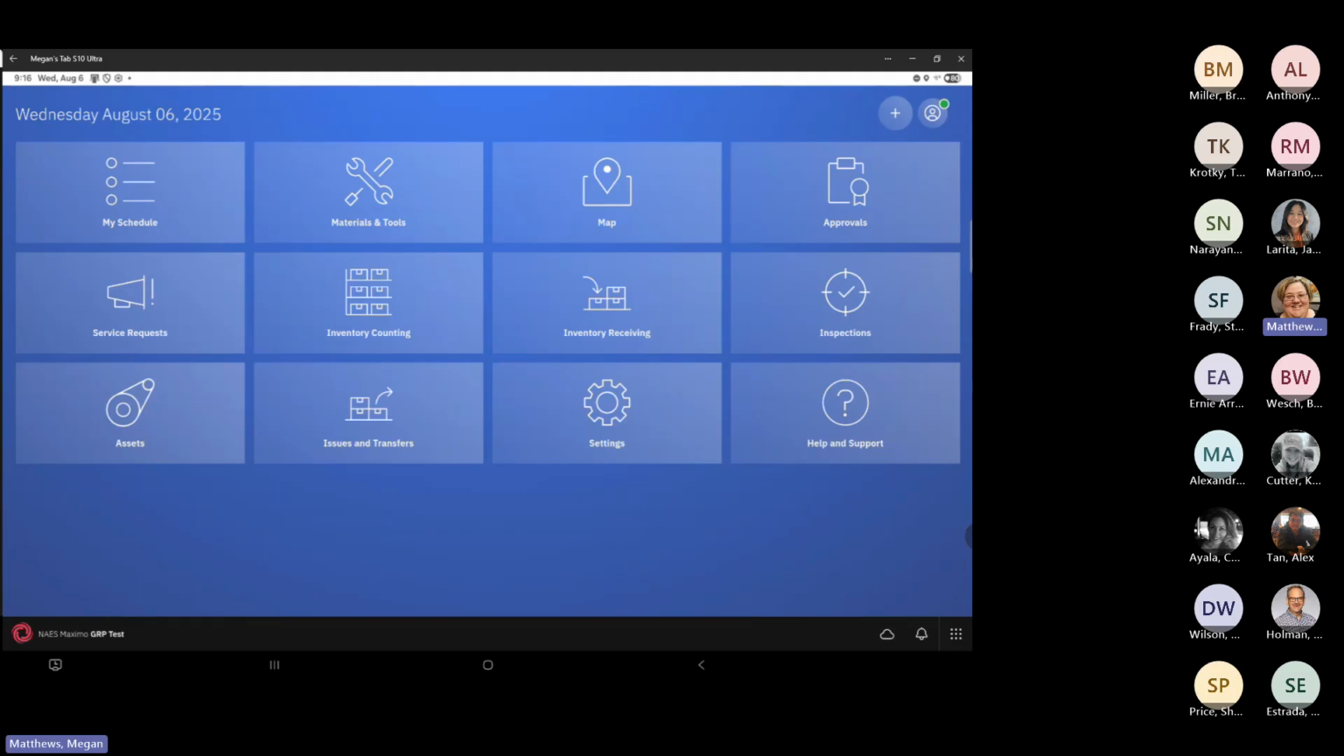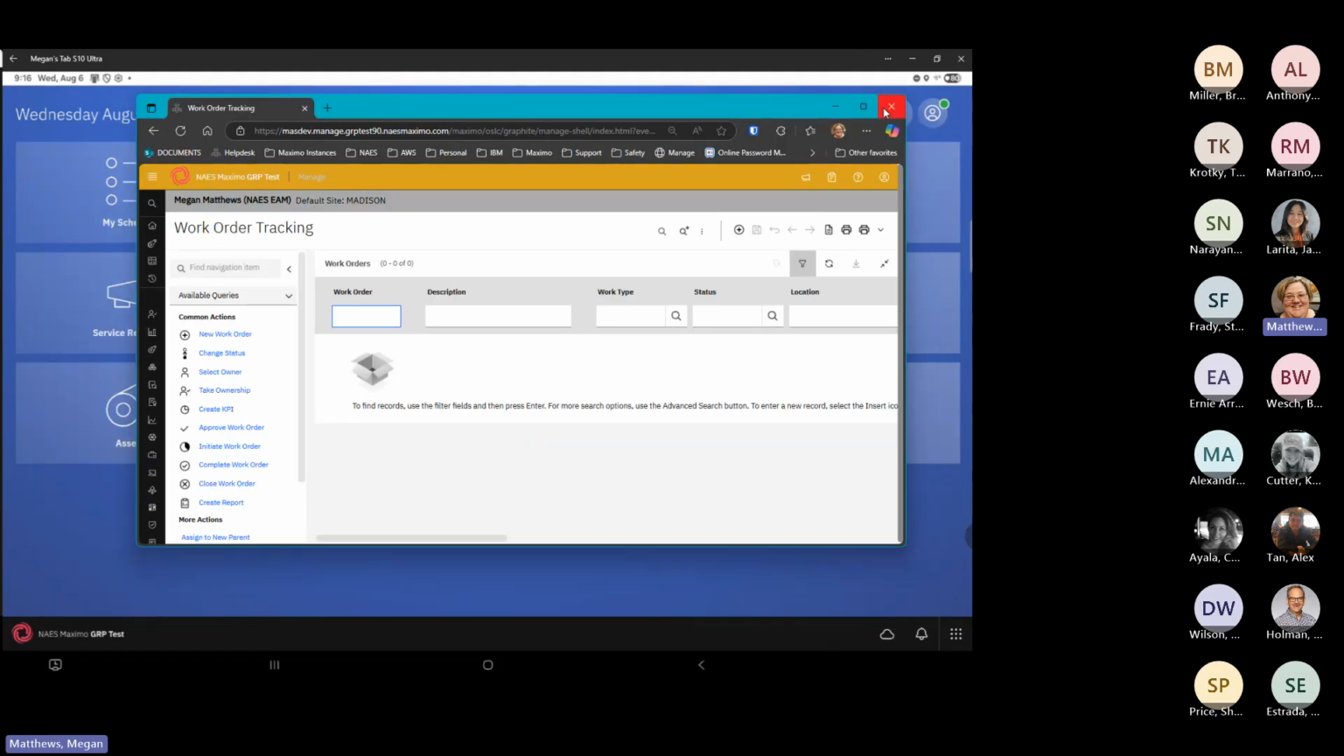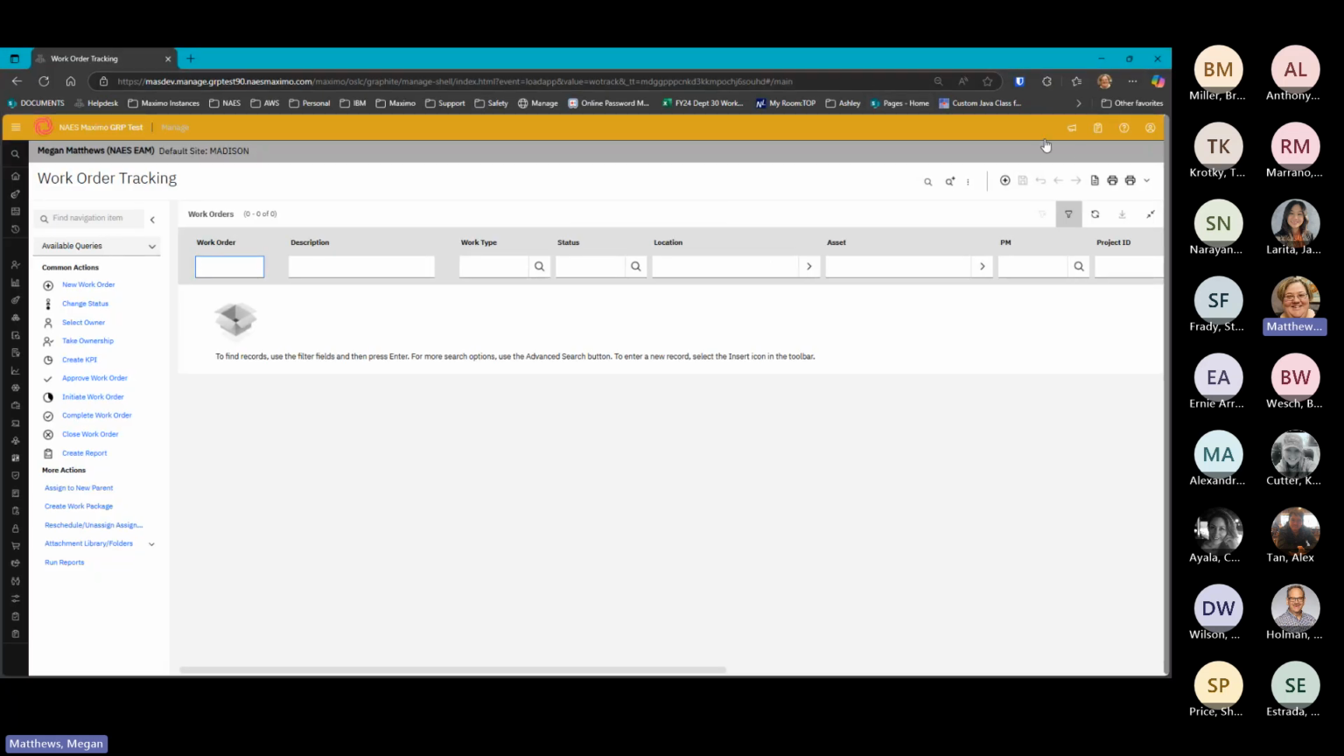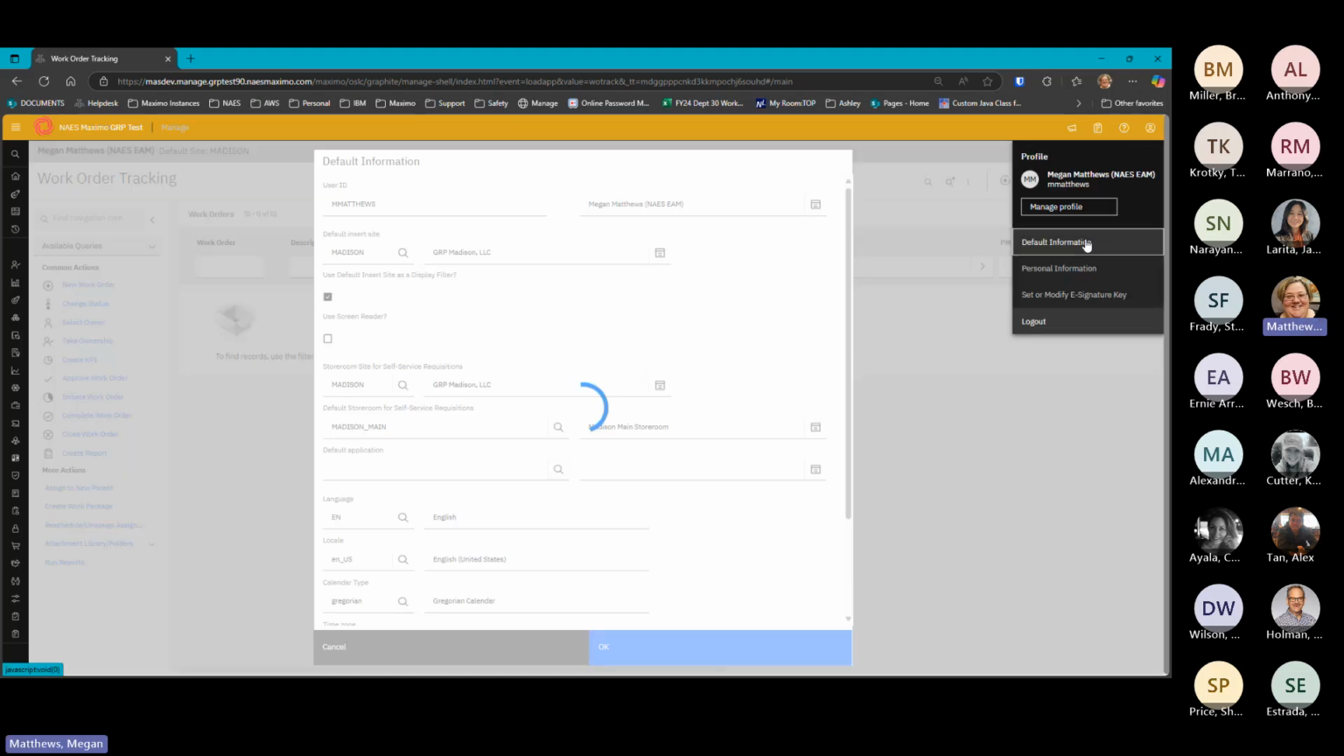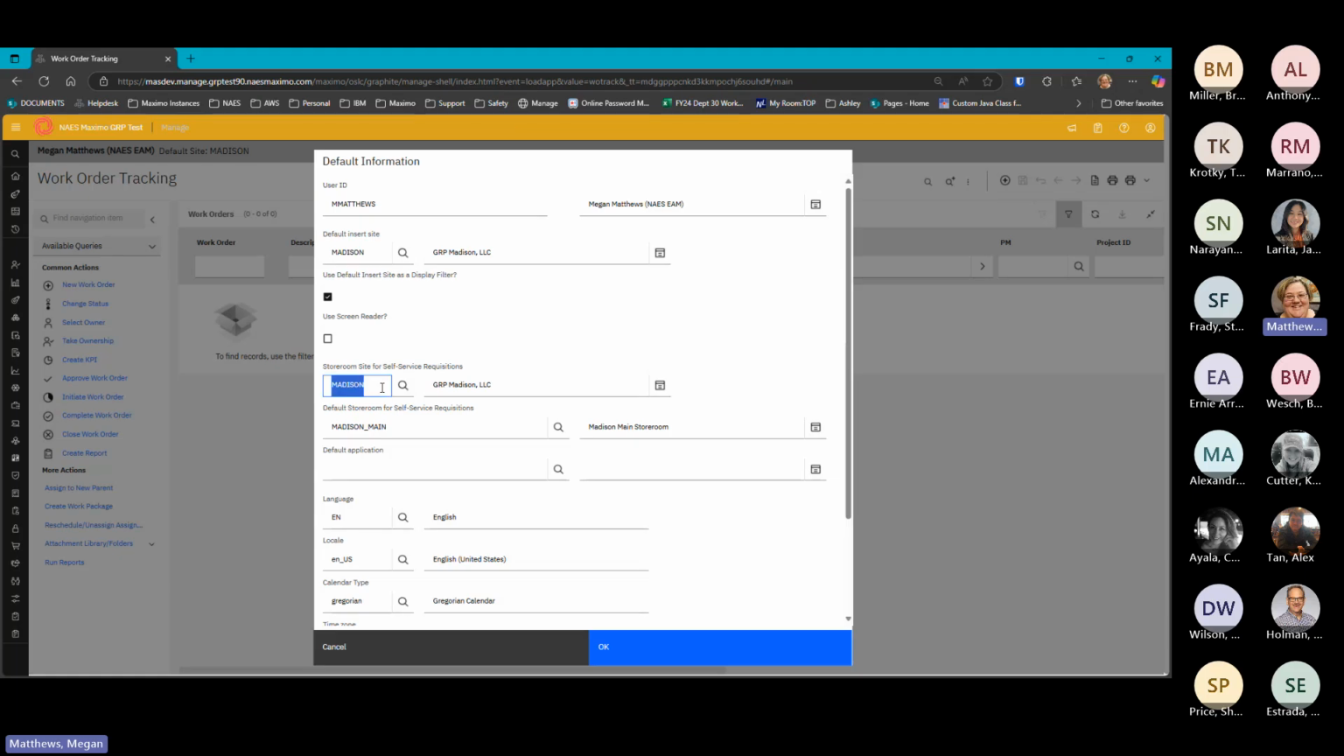The other thing that you'll need to have set up, if you're using this application for receiving and that sort of thing, is in Maximo itself, and I'm going to pull up Maximo here for you. If you go to the little profile here on the top right hand corner, you can go to default information and there's an option in here for your storeroom site. That storeroom site will determine where you receive items into and where you're doing all of your inventory transactions. So you'll want to have that set before you start using the mobile application.